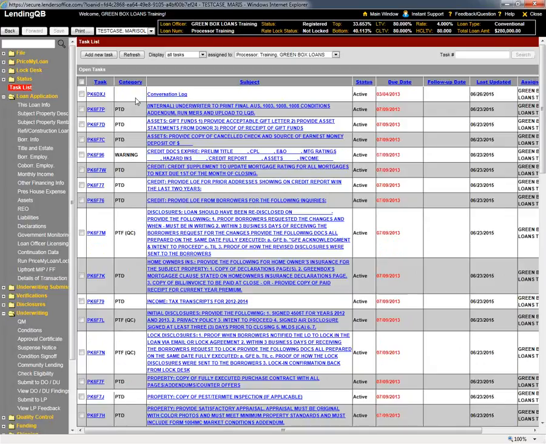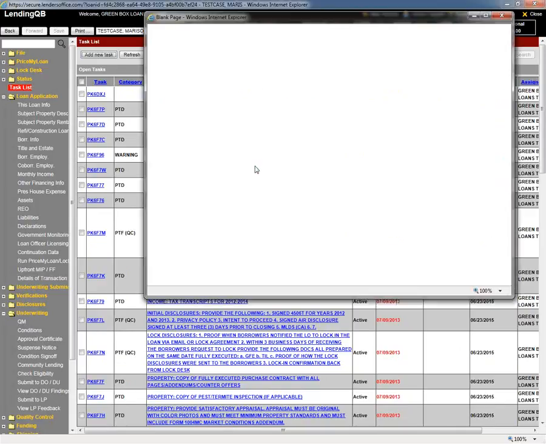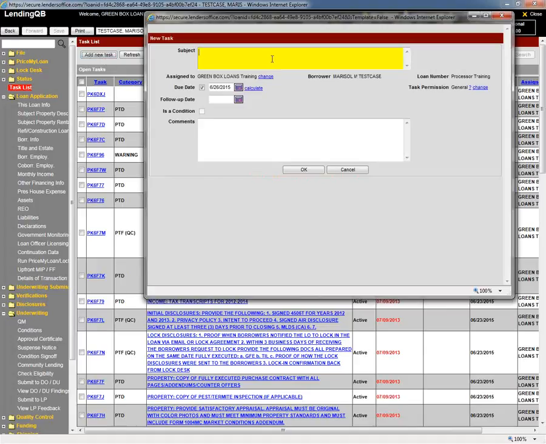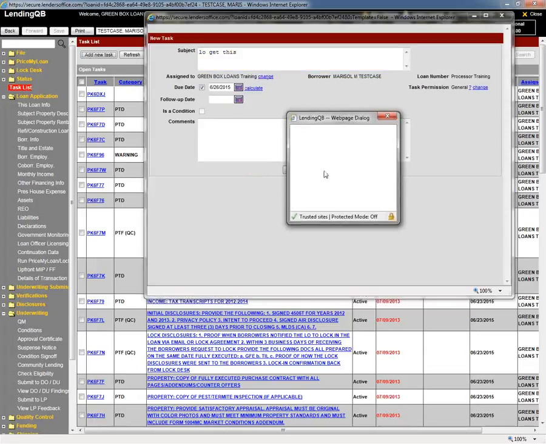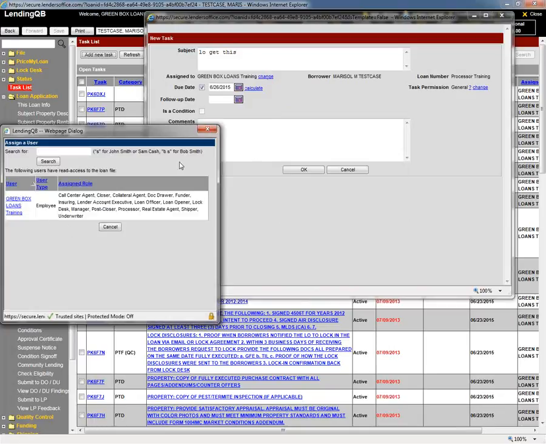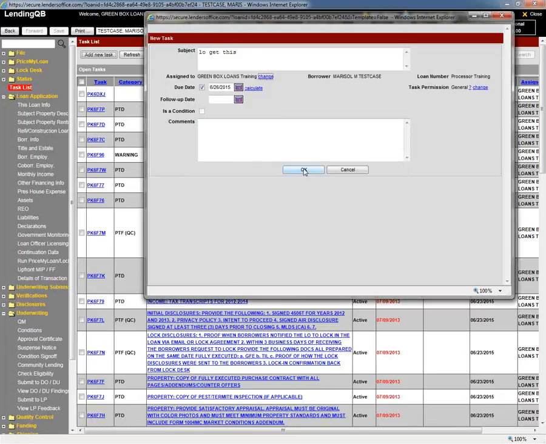So you can actually create tasks. All you have to do is hit add new task, and maybe you want to tell your, probably as a processor, you're going to be in charge of getting a lot of documents, but maybe there's something you want the loan officer to do. You can create that new task. Just hit add new task, say, get this, get something. You can create that task, assign it to the loan officer by clicking on the change button and assigning it to them. We'll have a list of all the people here, assign to that person, and then hit OK, and it will add that task to your task list.